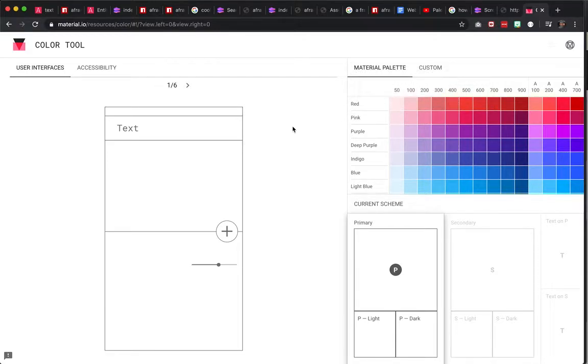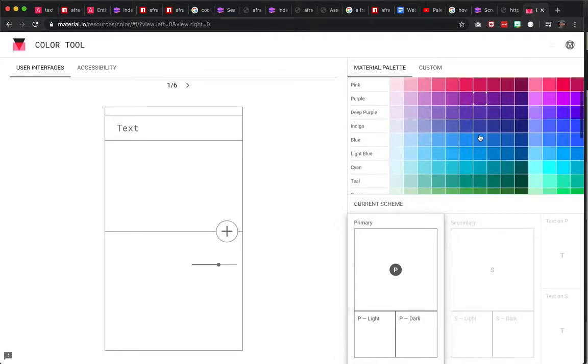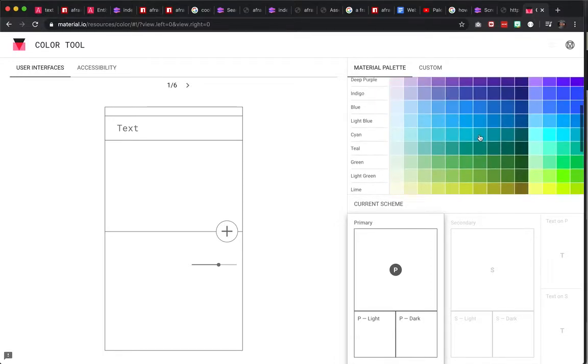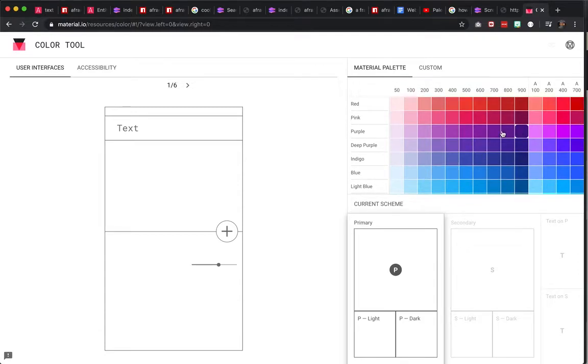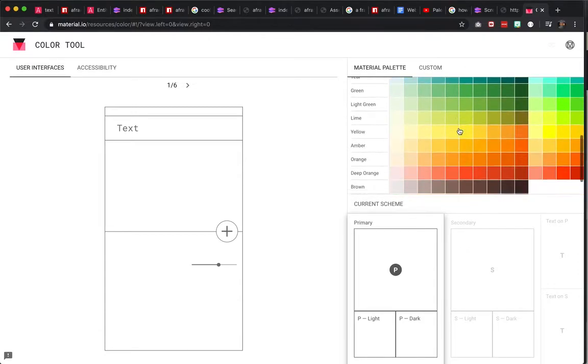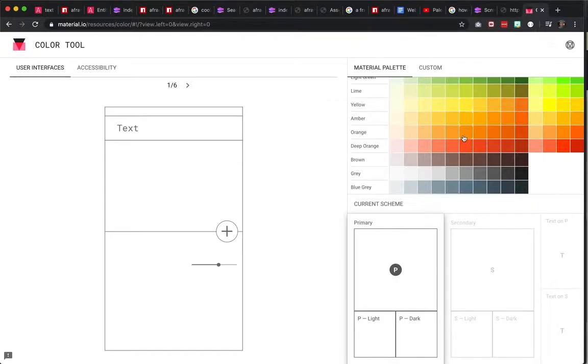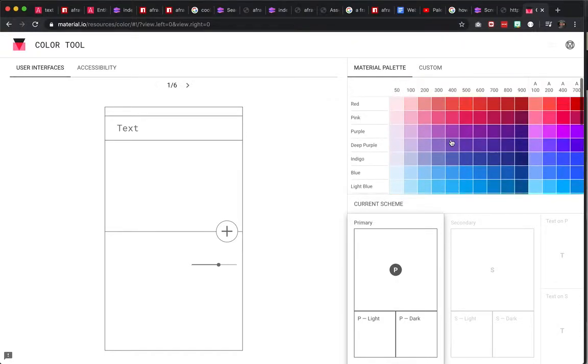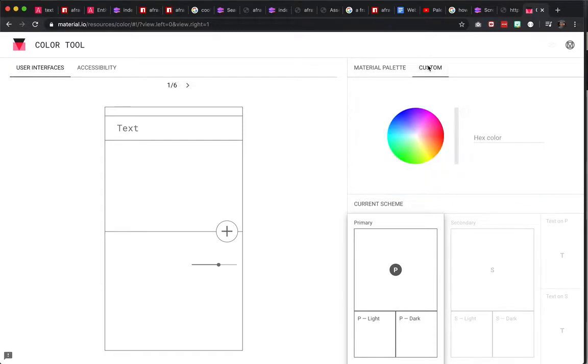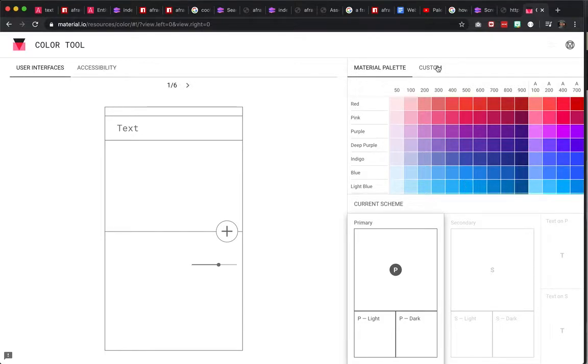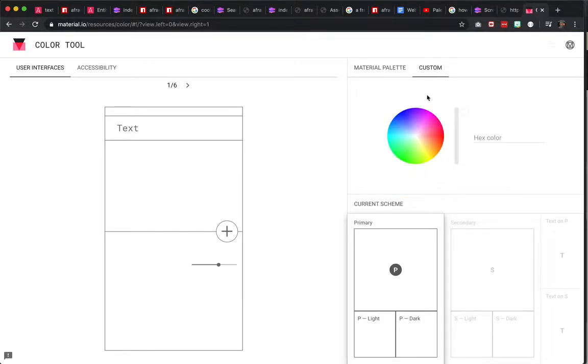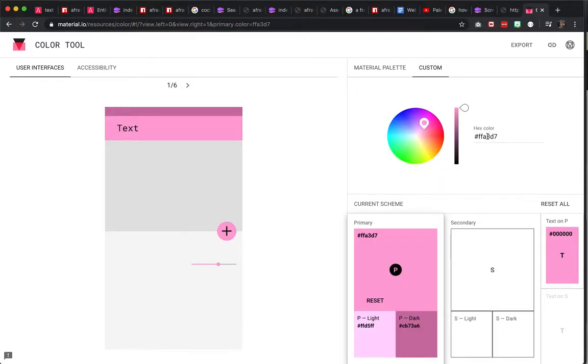So in your primary, you are going to select a primary color. Here's a lot of different colors that you can choose from. You can select whatever color you'd like. You can also put in a custom color. So if you go to custom, for instance, if you're not happy with these colors, you can find your color from Illustrator or another color picker. You could put your hex color in here.